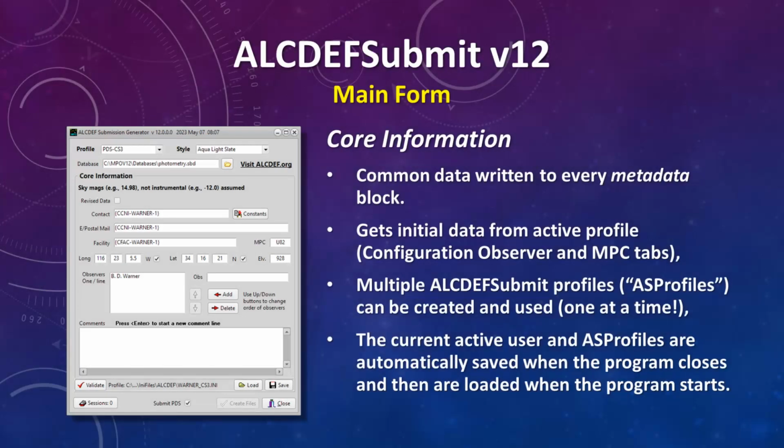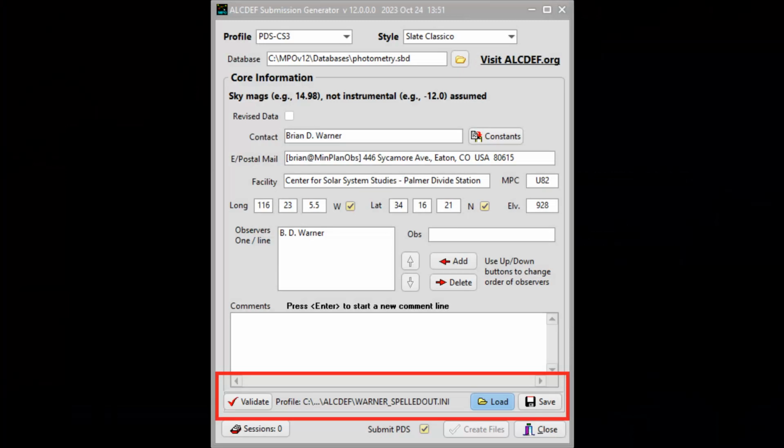Every metadata block has some required information that is usually the same for every metadata block. The purpose of the core information section of the main form is to provide those common data. When ALCDEFSubmit runs for the first time, it tries to get core information from the user profile it last used. If there isn't a profile, default settings are used. You should always review and correct the settings in the core information section before generating submission files.